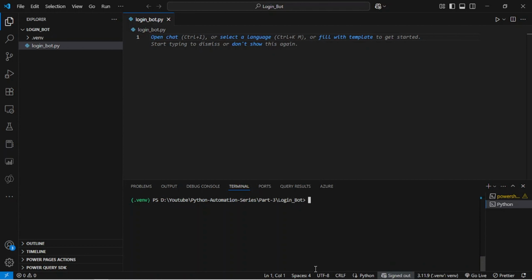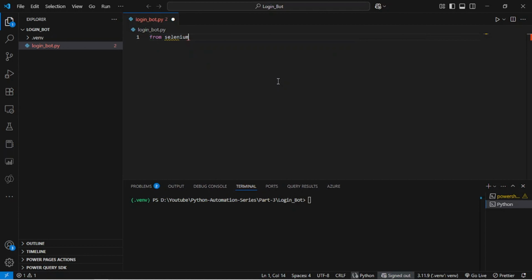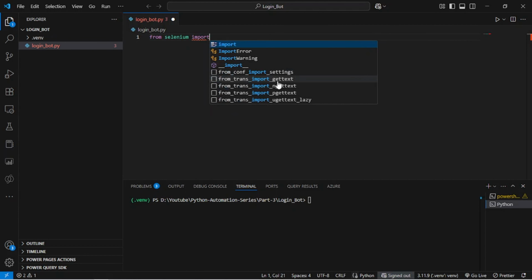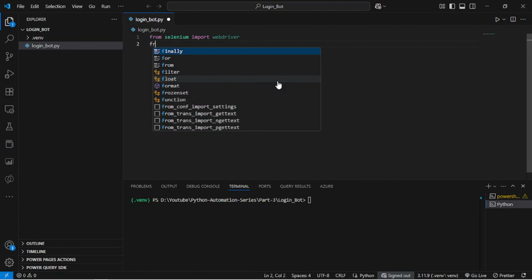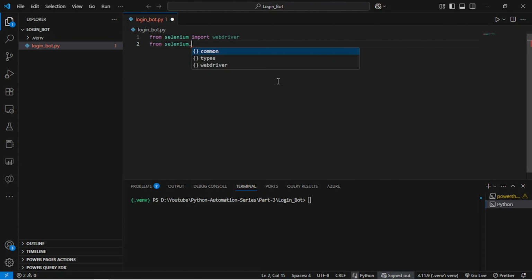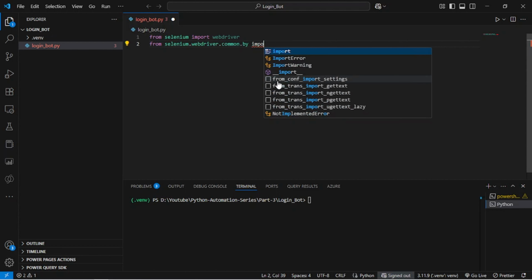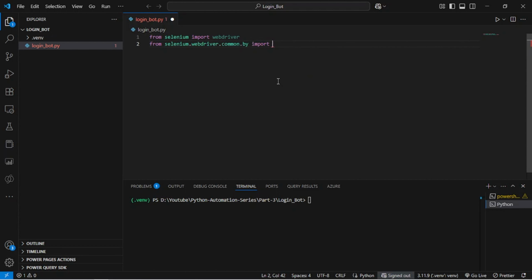So I'll just clear this window. We'll start writing: import selenium, then from selenium import webdriver. As I mentioned, WebDriver launches the browser. Then from selenium.webdriver.common.by import By. As I mentioned earlier, By helps us to find an element on a page. Okay, and then import time.